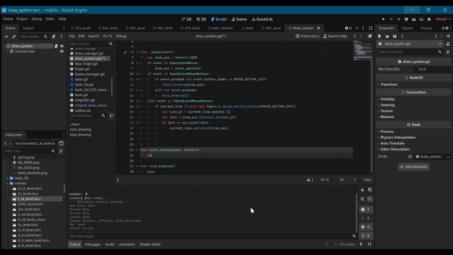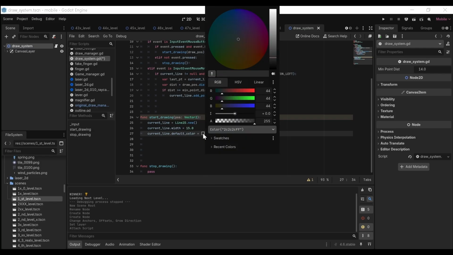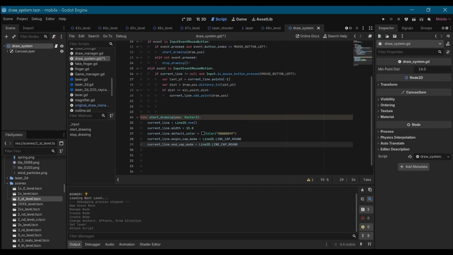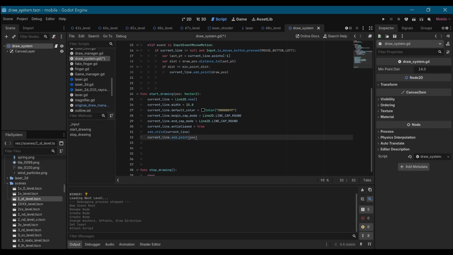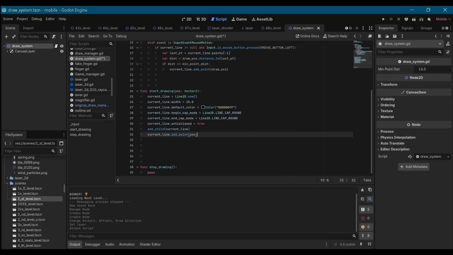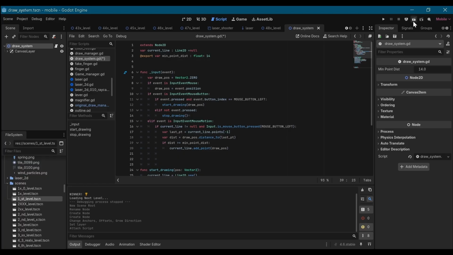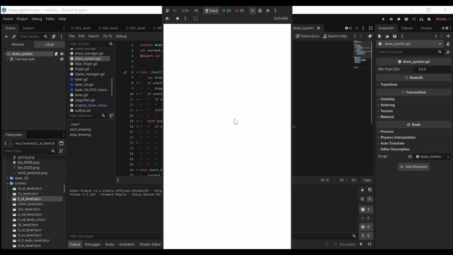Now for the start drawing function, we start by adding a new Line2D to our current line and give it some style, how thick it is, what color, and making sure the ends are rounded so it looks smooth. Then we add this new line to our scene so we can see it, and we place the very first point right when your finger pressed down. And for the stop drawing function, we just set our current line to empty again. And now if we run the game, we can draw easily on the screen, as you can see.